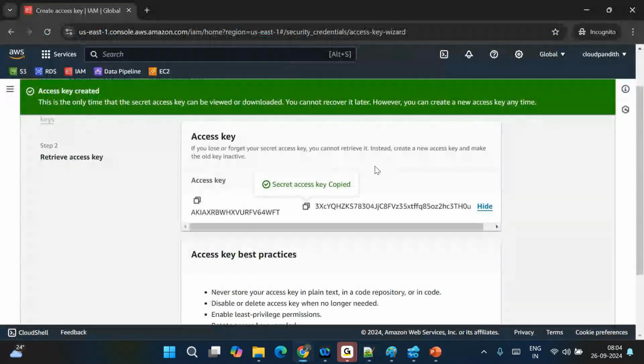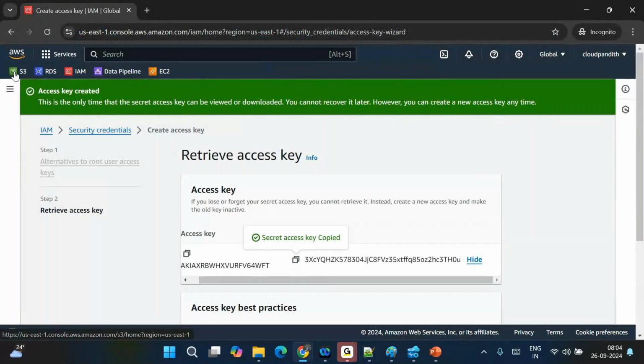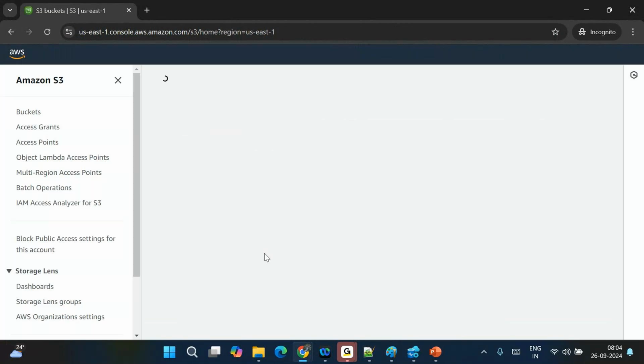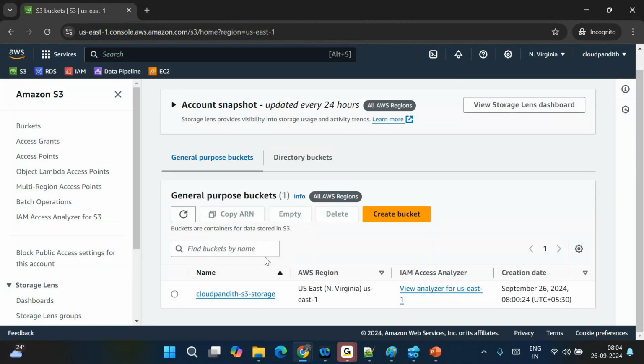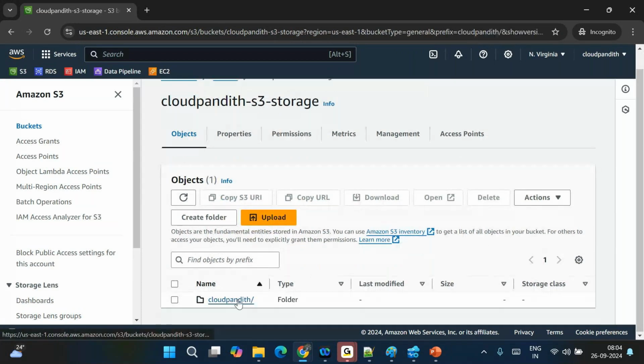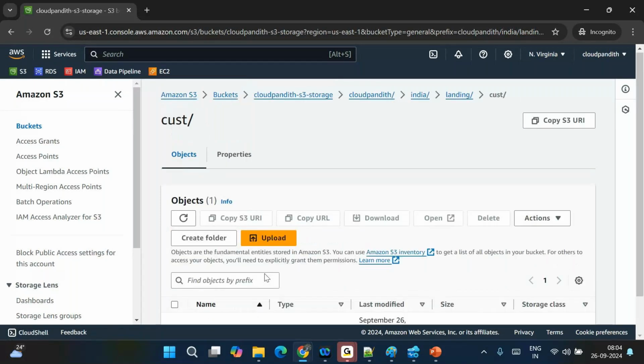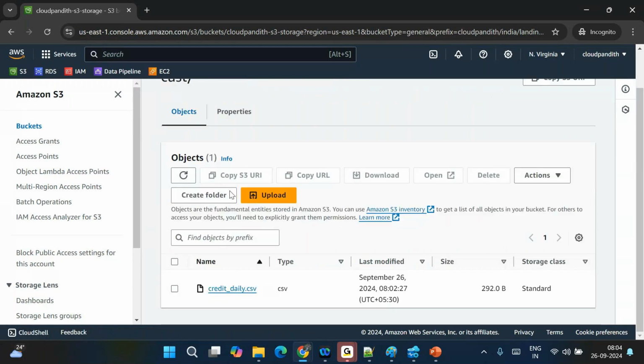Clear. Fine. So now you go back to the S3 storage. Okay, so this is your Cloud Pandit S3 storage. Under that Cloud Pandit folder, under that India folder, under that landing cust, you have the credit daily CSV. See, in Amazon S3 you have the bucket you created, the container, subfolder, subfolder, subfolder. So finally the file is there.